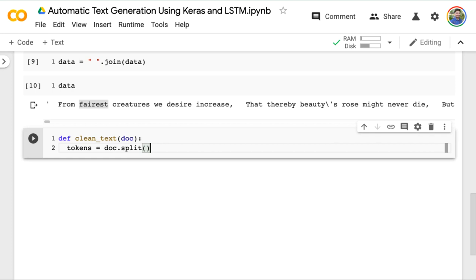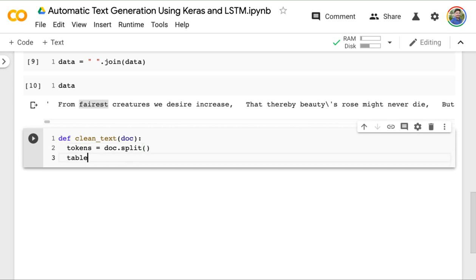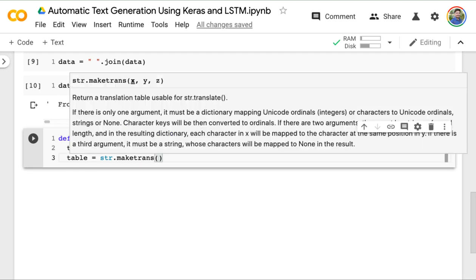Okay, and this split will be based on the white spaces, and if there are more than one white space, then the another white space will be included as a token. And then finally I'm gonna get here the punctuation. So that the punctuation we can get with the str dot make trans. Okay, this is the technique to remove the punctuation from any string dot punctuation.